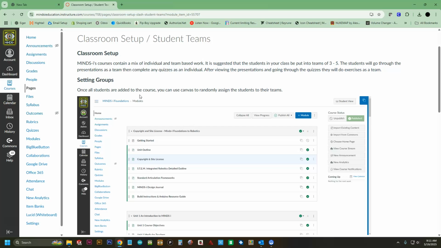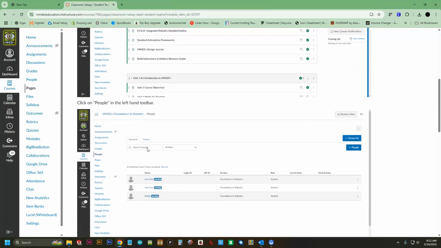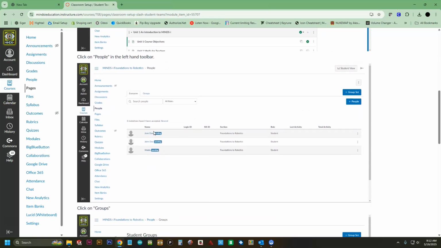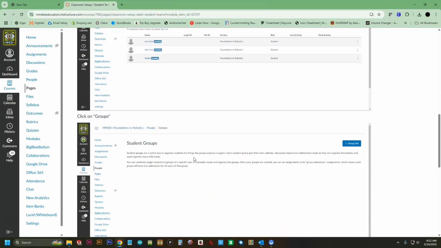So in this section, we talk about most of the work in here is going to be group-based work, so you'll want to assign teams, and then we suggest doing random teams. You can go through, and here we can click on the people. And once you have your students in your class, it'll show up with the students in the class. Click on groups, and then student groups.